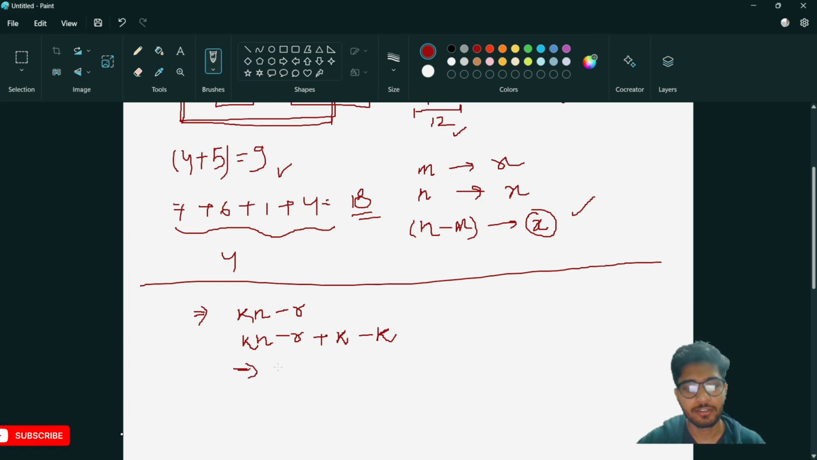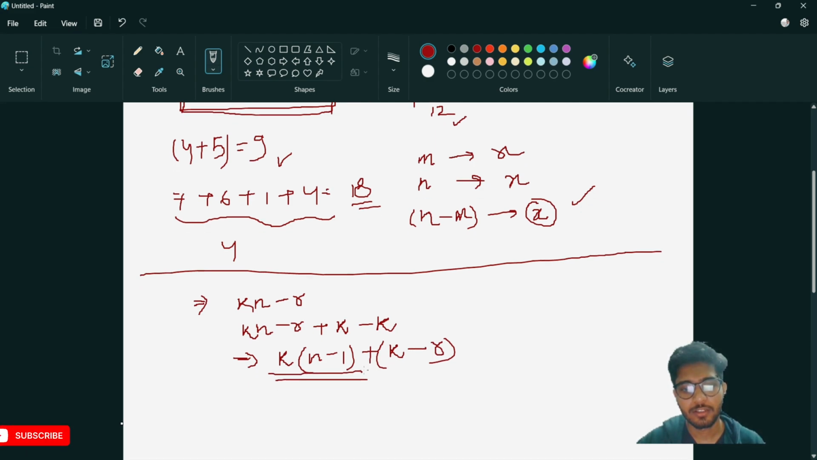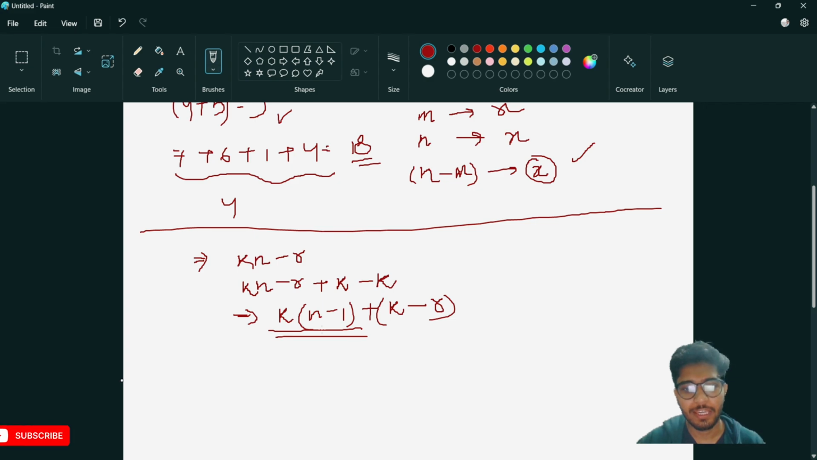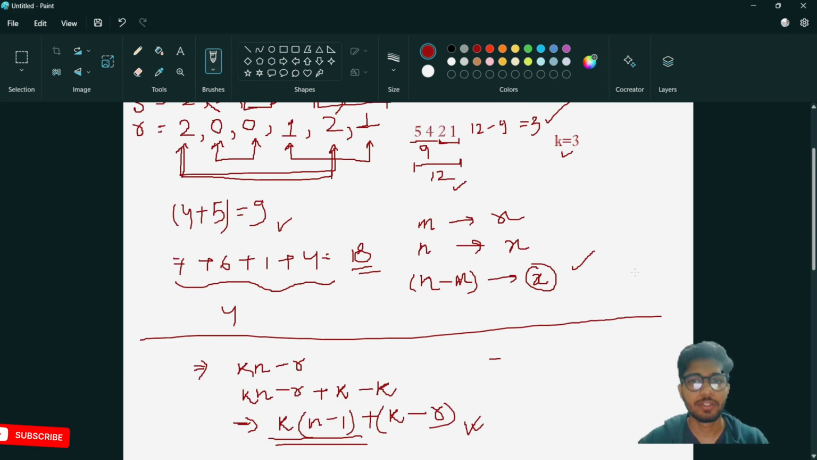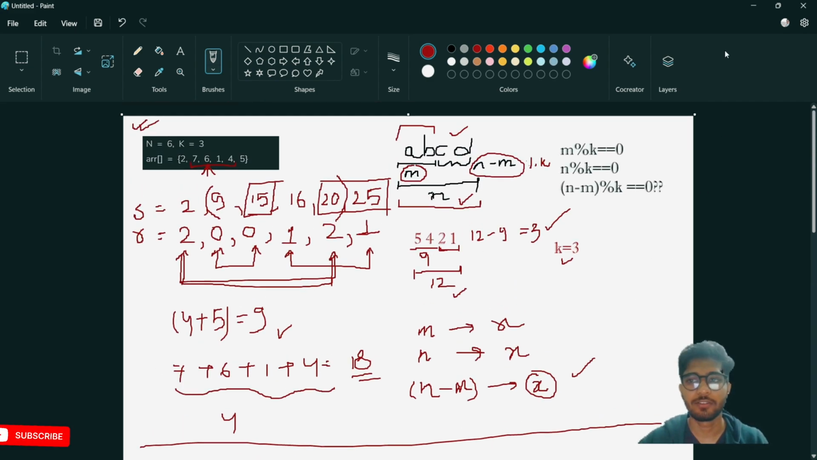So if we take k as common, we will get n from here and minus 1 from here, and lastly we are left with these two. So we will get k minus r, and hence we can see if we multiply a number with k, we are getting a positive remainder in this case. So what we have to do is, in the case of a negative remainder, we just have to add the given value of k. So that much we have to do in our program. Now let's get into the code quickly.